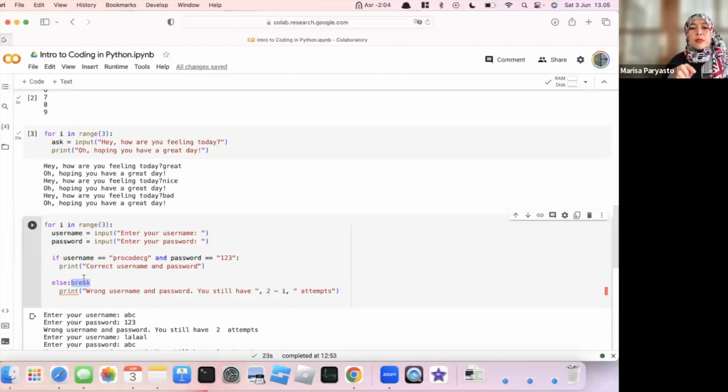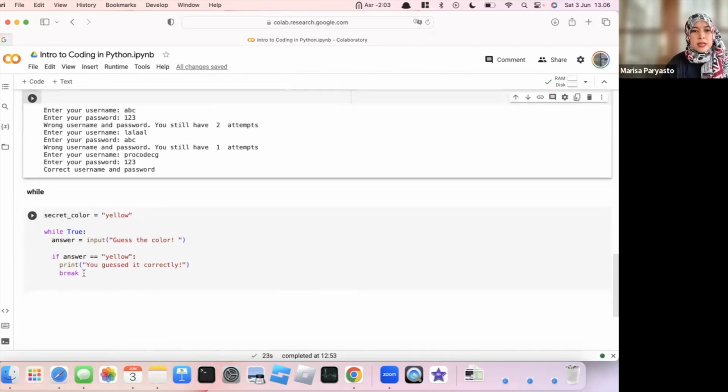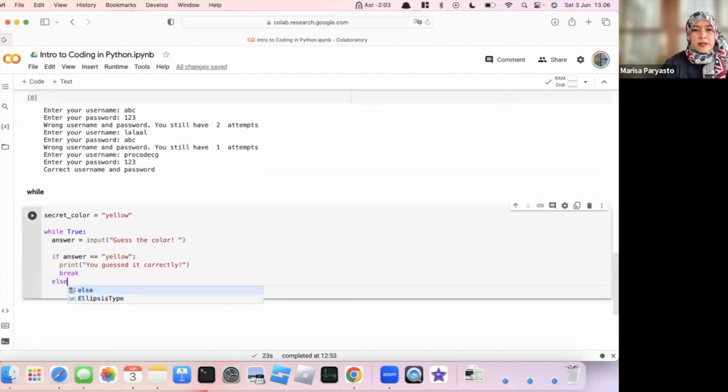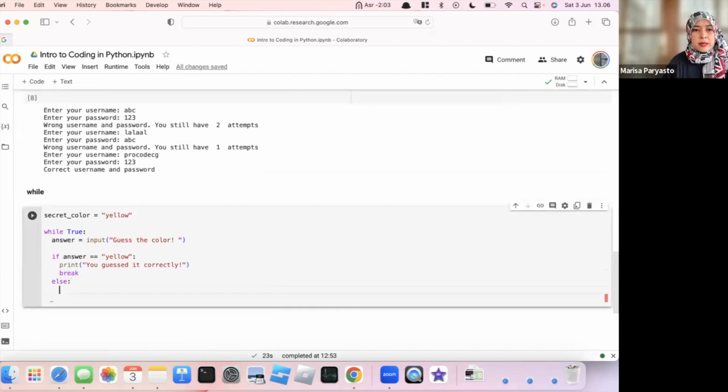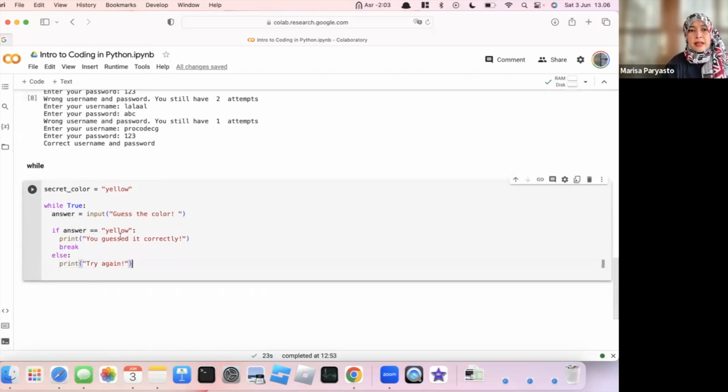So when we no longer want the loop to be repeated, we just put break to stop the code from looping. Okay, let's do it. Break, but else, if the answer is not correct, then print, try again. Then it will ask you again until you guess it correctly. Okay, shall we try this?